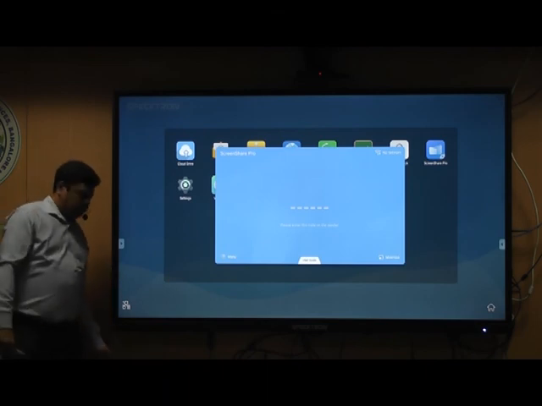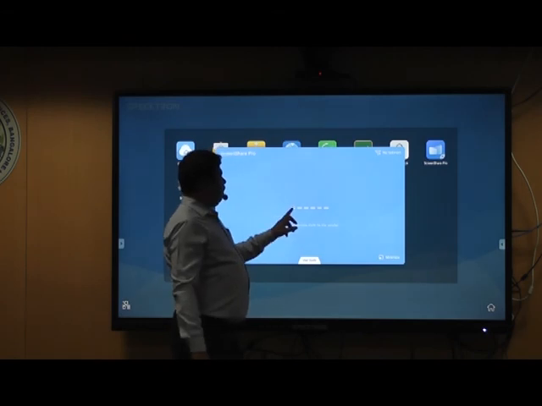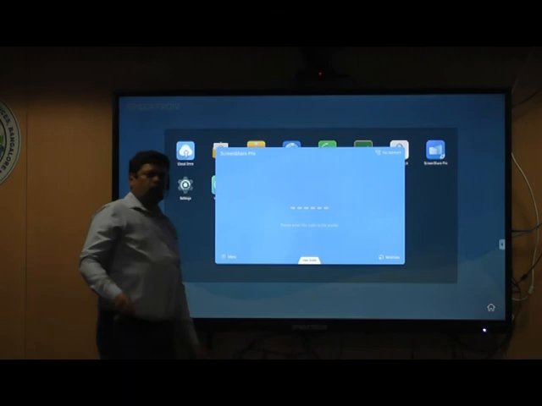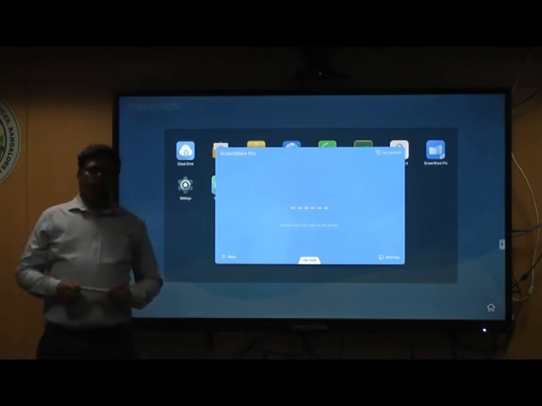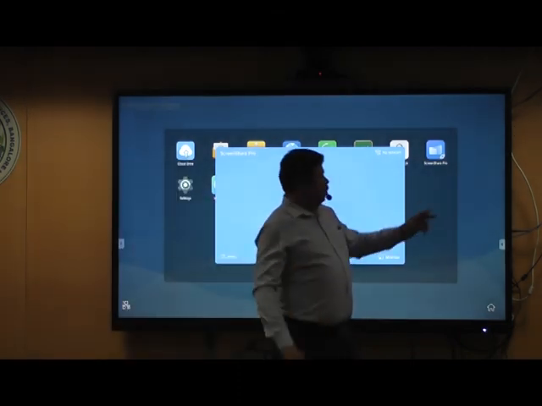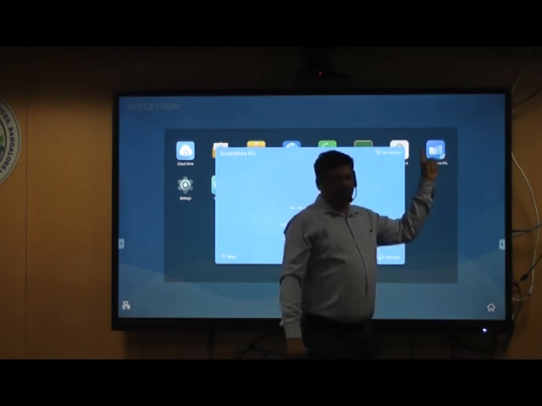What is the name of the software? It's called Screen Share Pro. If you go to the Play Store on your mobile, you'll get it. You'll get a lot of Screen Share Pro apps, but you'll have to look for this type of image or logo.